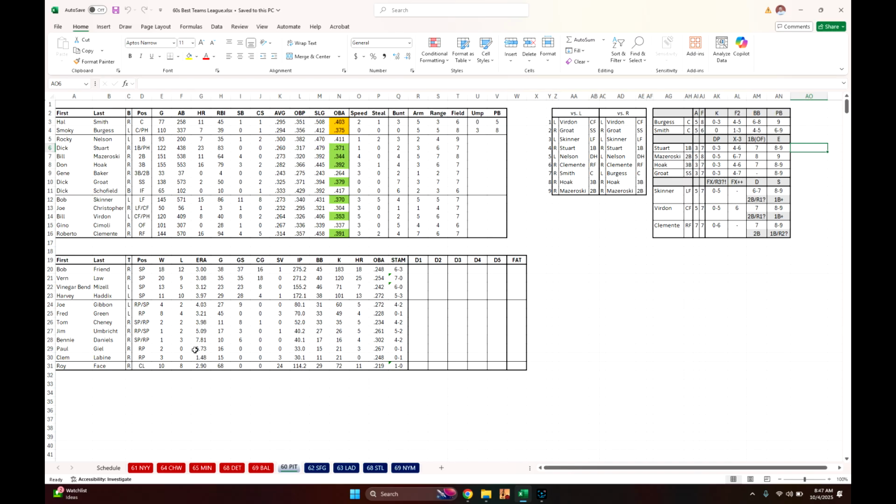Looking at Pittsburgh, we see Friend 18-12 with a 3 ERA. Vern Law was 20-9 with a 3.08 ERA. Vinegar Bend Mizell 13-5 with a 3.12 ERA, and then Harvey Haddix was 11-10 with a 3.97 ERA. So a couple of lefties on the back end of the rotation for the 1960 Pirates.